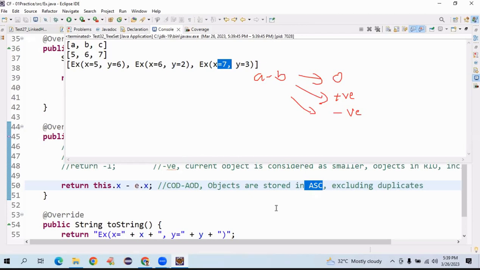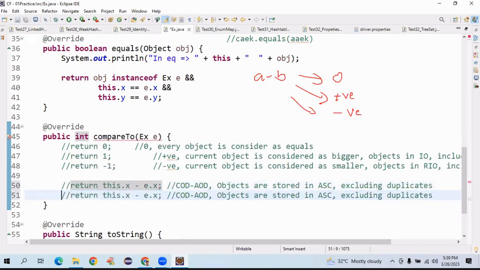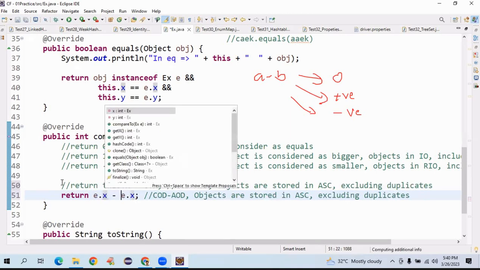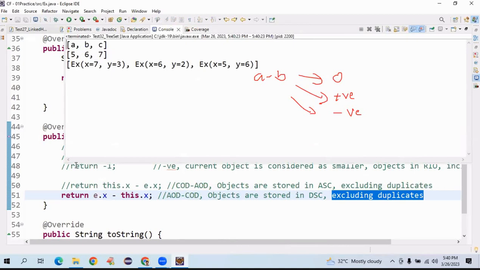Is it clear now? Tell me, if I write here return this.x minus e.x, and now reverse, I am writing e.x minus this.x. Can you guess? Now I have written argument object minus current object. Then tell me, what is the order objects are stored? Ascending or descending? Descending order, excluding duplicates, meaning duplicates are not stored. Look at that: 7, 6, 5.